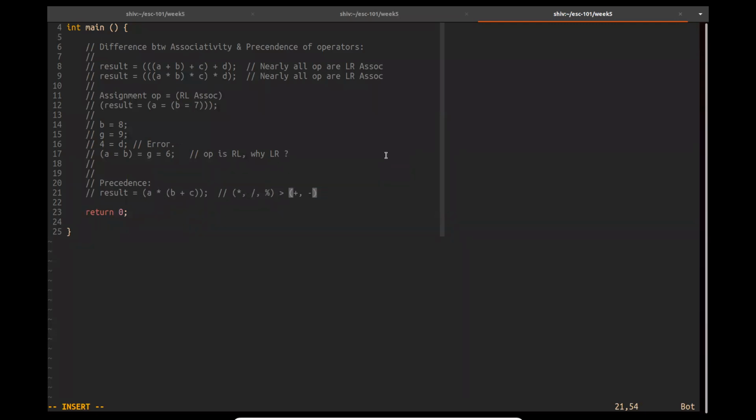Now, in the week 4 lecture, there is a table which is showing the associativity of all the operators as well as the precedence. Please have a look. So before coming to this tutorial session, please watch the lectures. Otherwise, it will not be useful. Okay.